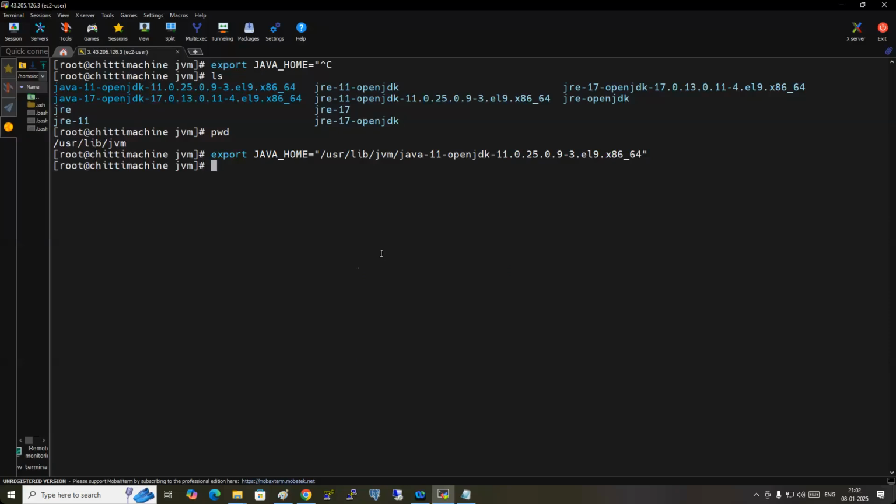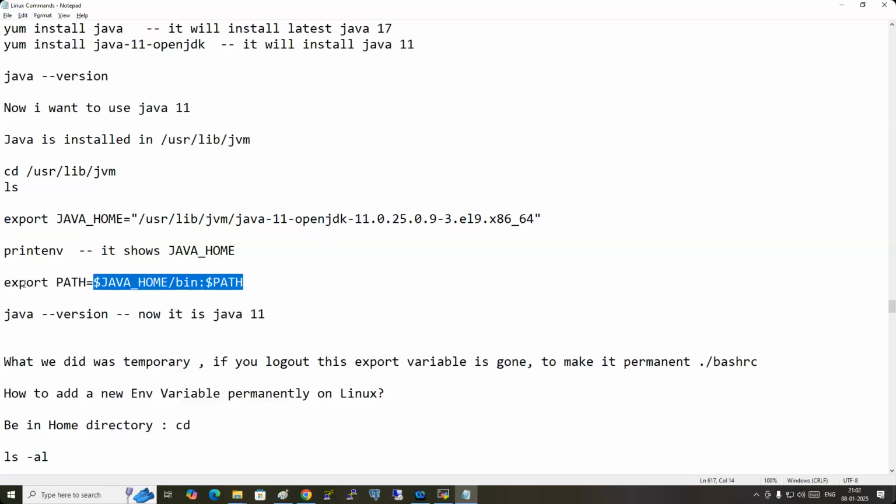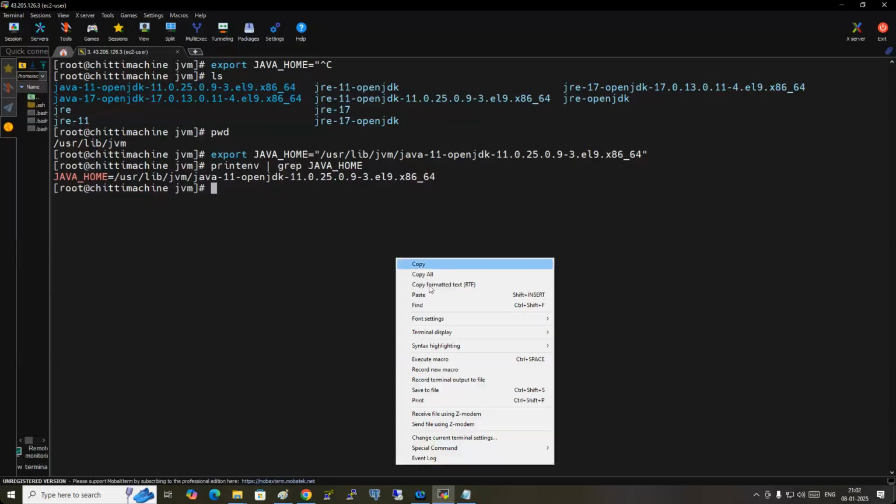Can you tell me how to see whether the environment variable is there or not? printenv, pipe grep, which one? JAVA_. Is there an environment variable or not? So now we need to run this. We need to export this Java home path to which variable again? The PATH variable. So we need to use this command.